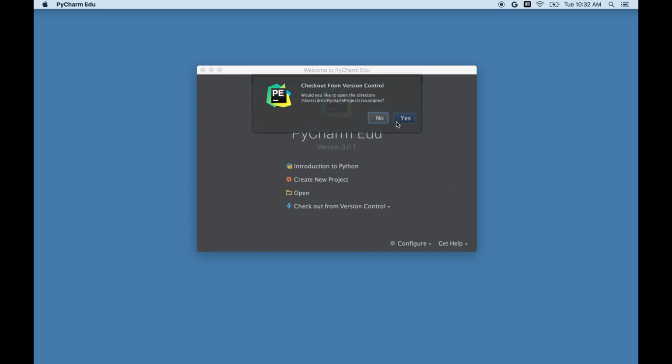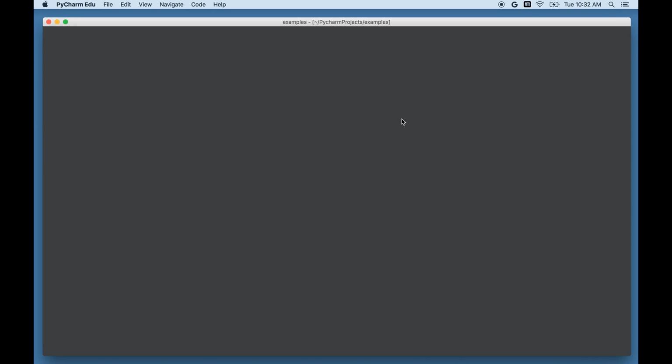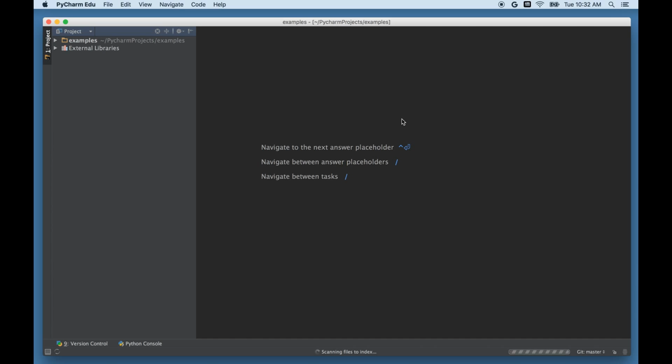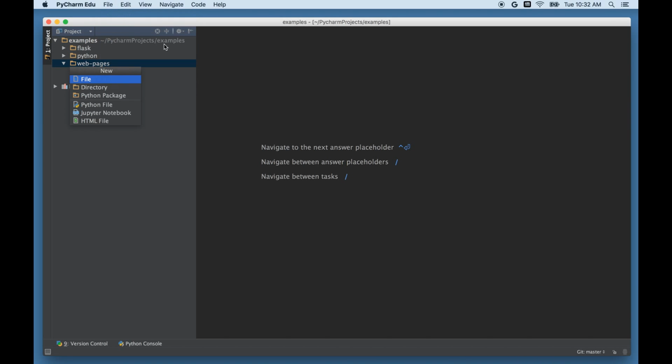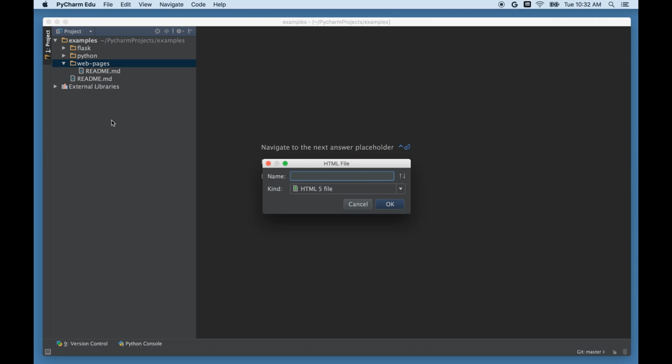It asks me, do I want to open that directory? I'll say yes. And here we go. So I will find the directory where I want my code to go. And I'll go up here to the File menu and say New File. And I'll take a new HTML file. And when I do that, I guess it asks me for a name. I will write about hippos, because I like hippos.